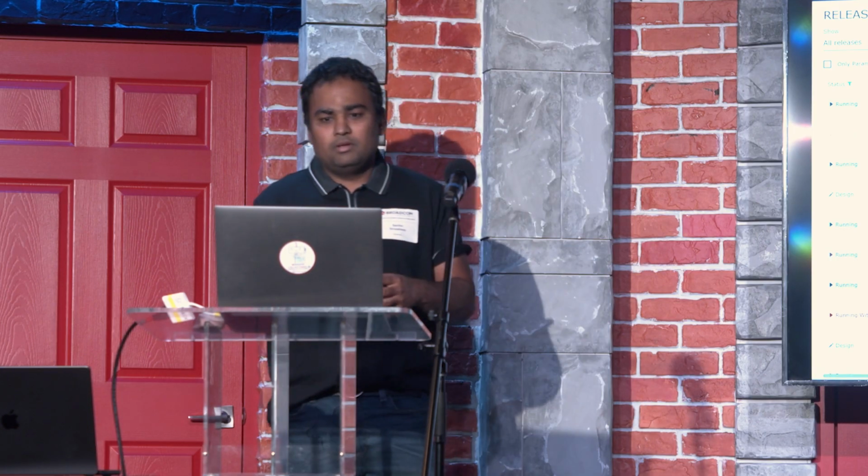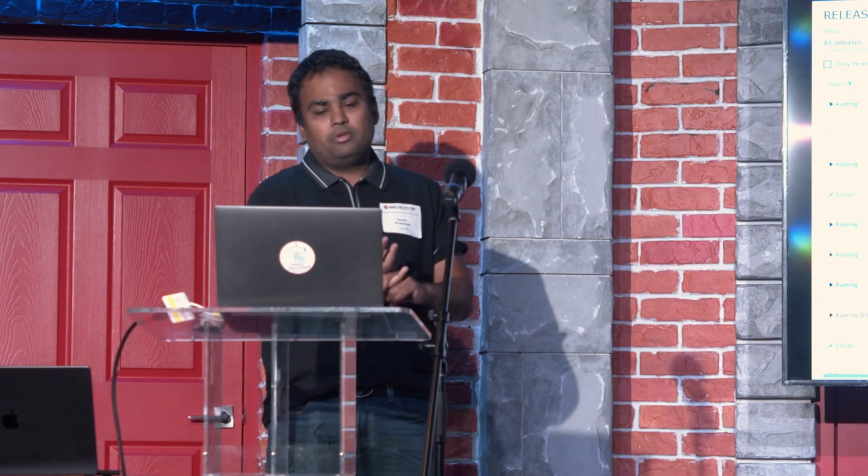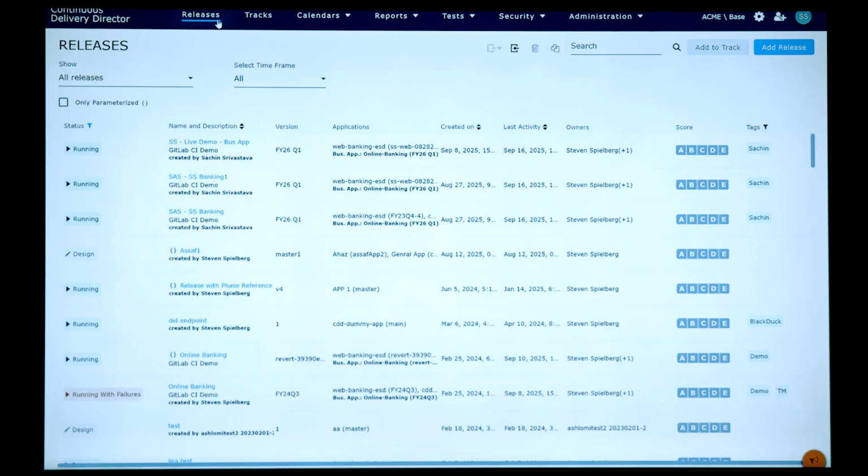So CDD is a release orchestration tool. In that release orchestration, we can plan for many releases, and in a release, we can track multiple applications. We can use different deployments, like web application, database deployments, mobile apps, and everything, build them and put them together in one single release, and we can plan the deployments of each environment.